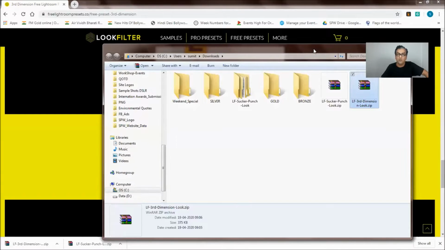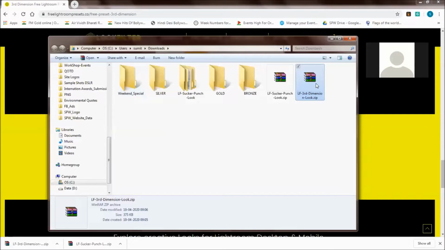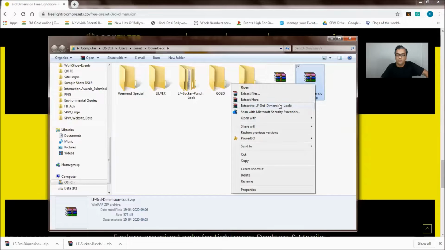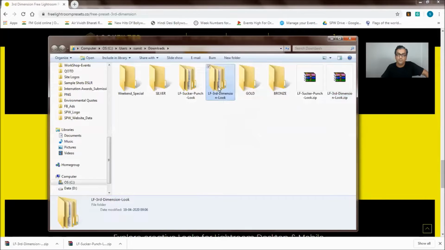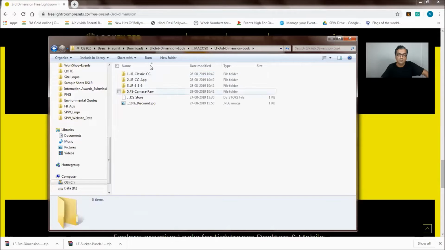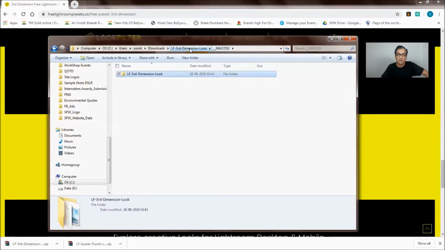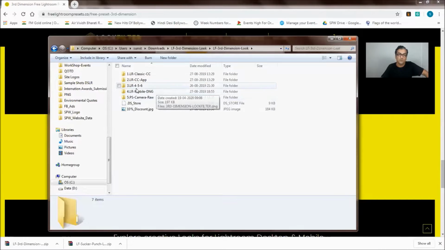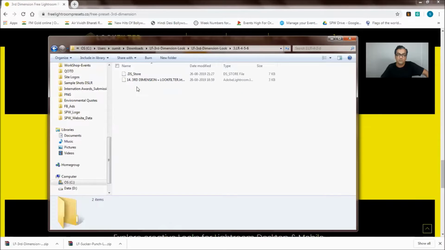By default, the file will be downloaded to the Downloads folder. We just extract the file here, and you can see the folders. One is for Mac OS, with the same presets folder here, and the other one is for Windows operating system. So you can open the folder for the application you have. I have Lightroom 6, so this will be applicable for me. And you can see the preset extension will be LR template.